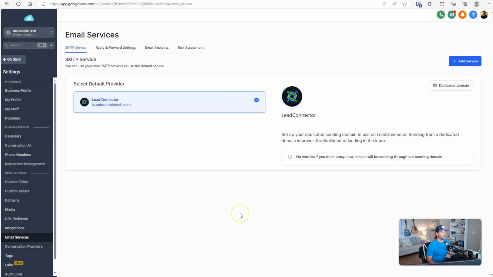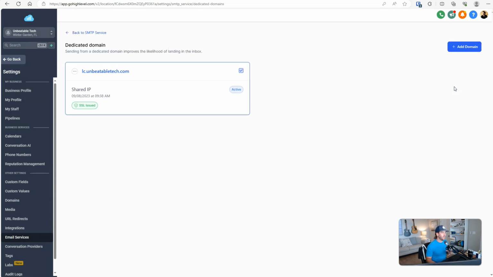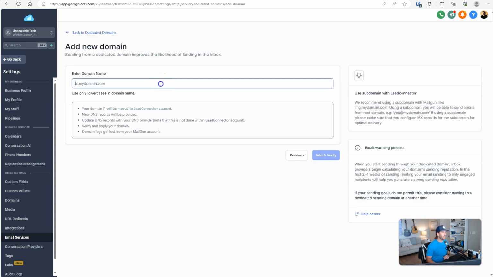All you have to do is, if you're inside the email sending service, you click on dedicated domain, and you can see I have one here, and I could go ahead and create another one if I wanted to. I'll click on add domain. And what you want to do is set up some sort of a subdomain, some way of identifying it. So what I like to do is use my real domain, which is unbeatabletech.com, right?